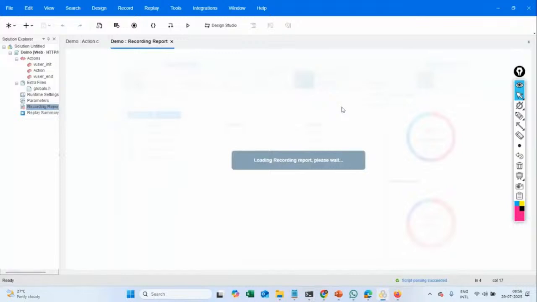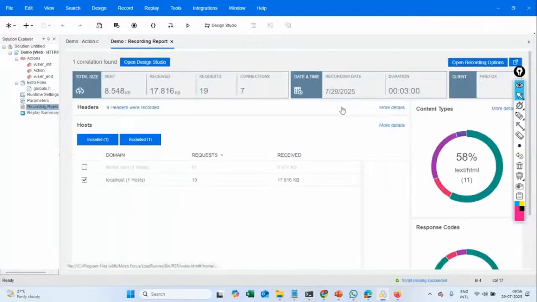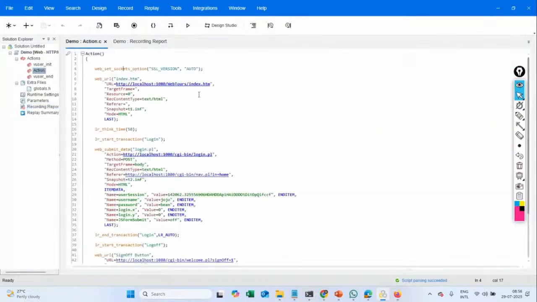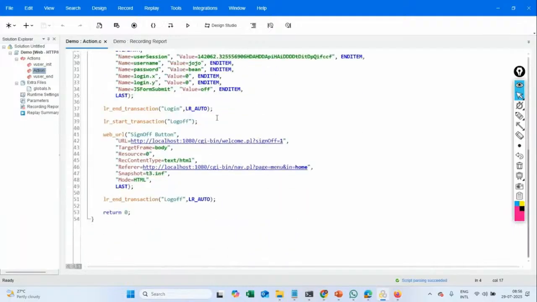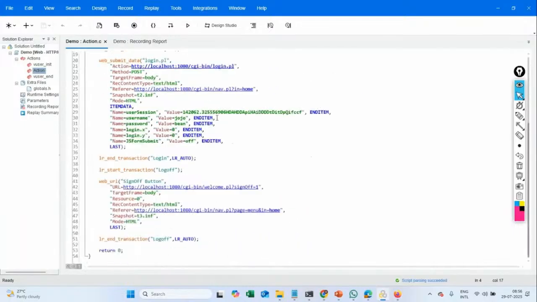We will see the recording report later. There will be a recording report which gets generated, but we'll see that later. Now go to the action where the script got generated. Now you see some 50 lines of code got generated.